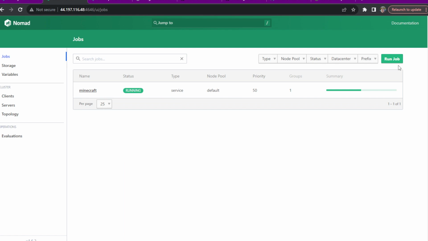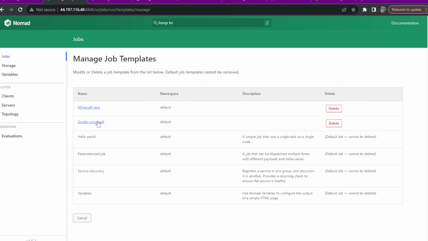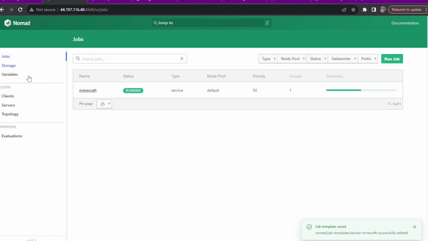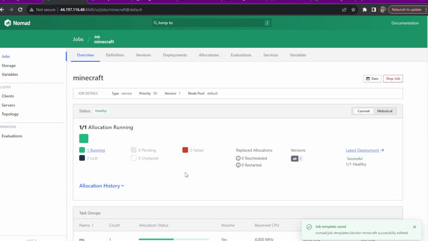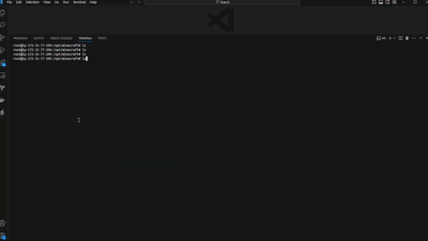And then I'm going to go ahead and go back to my template. I'm going to hit run job, choose from template, manage the Docker Minecraft template. And I'm going to modify this so that I don't make that mistake again in the future. So Minecraft is running again, but now I should be able to see all of my data mounted, and there it is. So a simple case of misconfiguration.